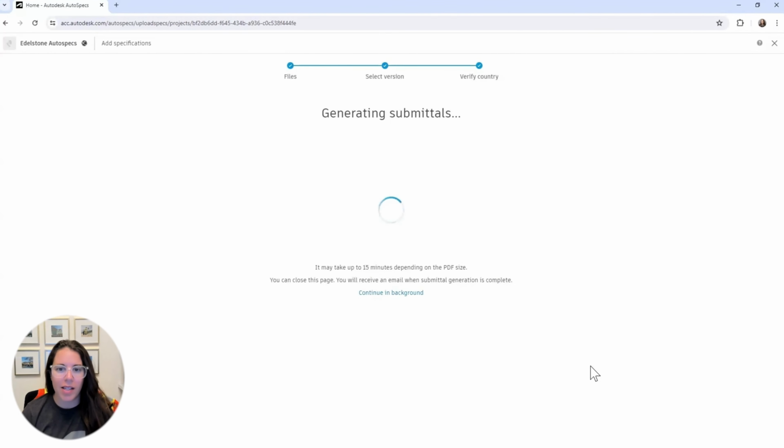What this is doing is it is running through all of the OCR of my spec book and pulling out all the different submittal requirements, whether those are action items, closeout items, things like mockups, and it's using our AI technology to pull those out. This typically takes a few minutes. This says up to 15 minutes here. Sometimes it can be a little bit longer if your set of specifications are like a dirty scan. It will take a little bit longer, but it does a really good job, and then it will email you when it is completed.